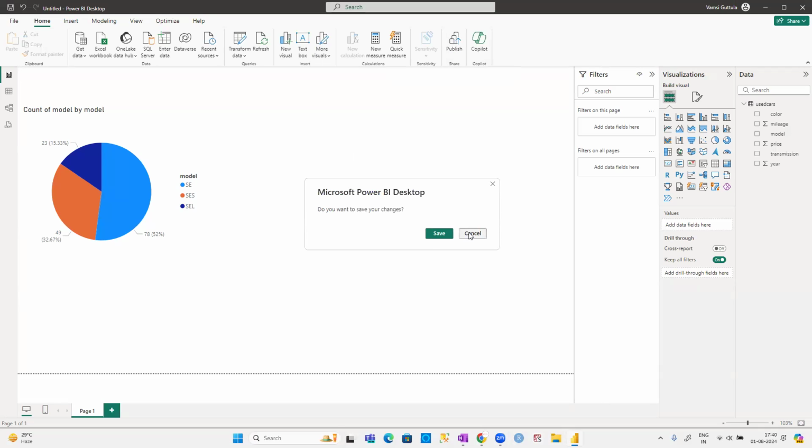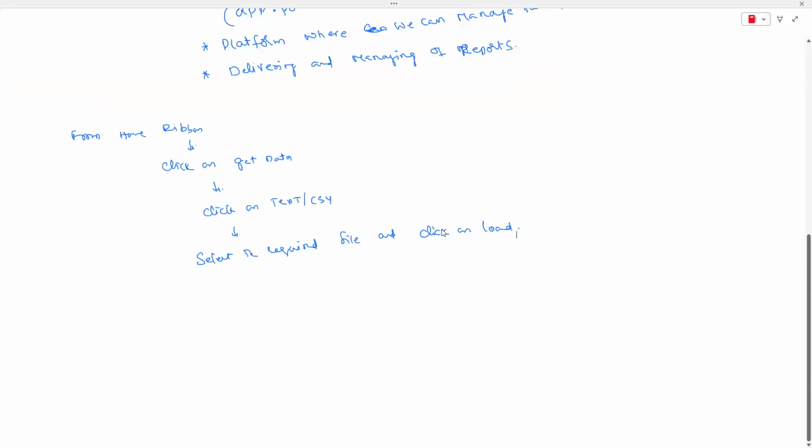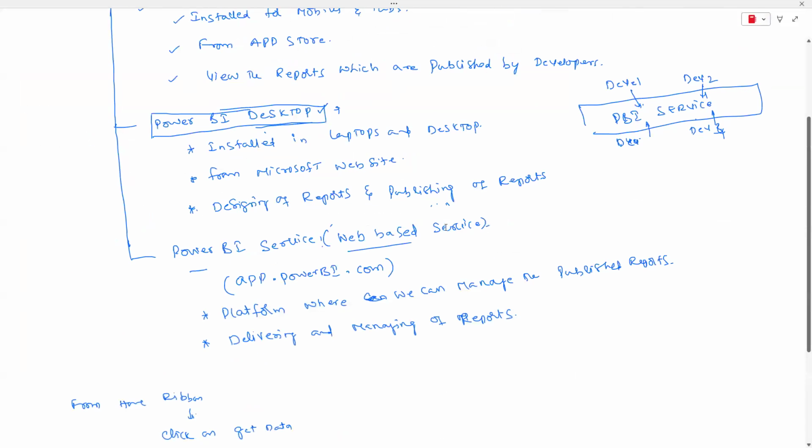Okay, I don't want to show you. Why? Because we have to save the report first. If you want to publish, we have to save the report. Right now, I'm not saving the report, guys. Anyhow, this is how we have to work with them. I'm not saving the report, so nothing to write, you just have to listen, guys.